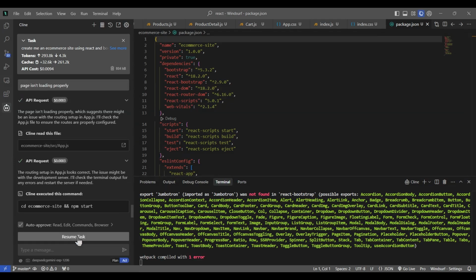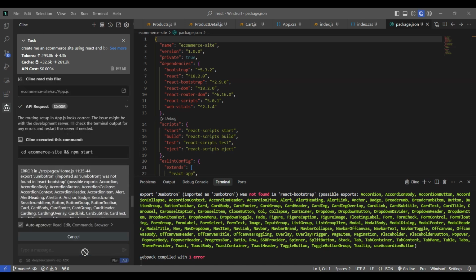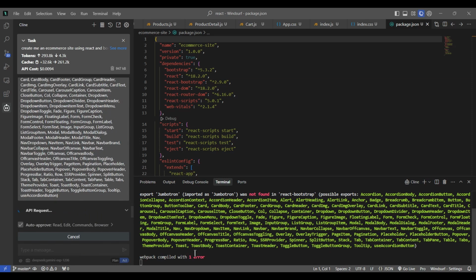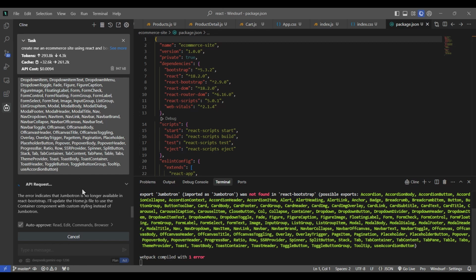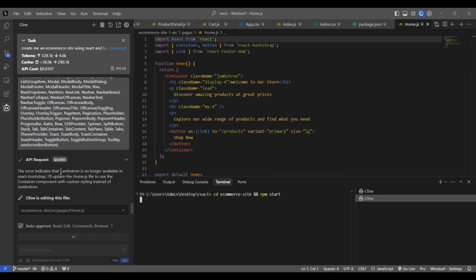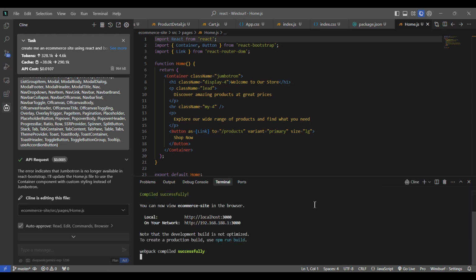Okay, I'm going to cancel this first. I'm going to get this bug out of the way. Let's see if it'll fix it right here. It's just saying that one of the components in Bootstrap is not available. Okay, I'm just going to click no. Let's just start again from scratch. Control C.